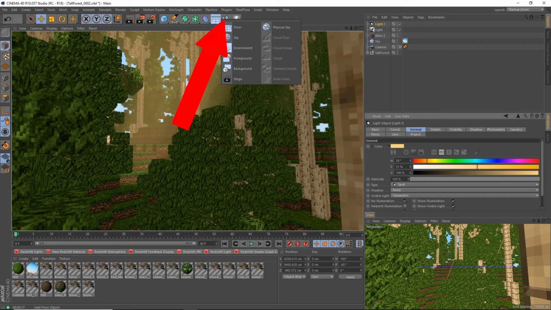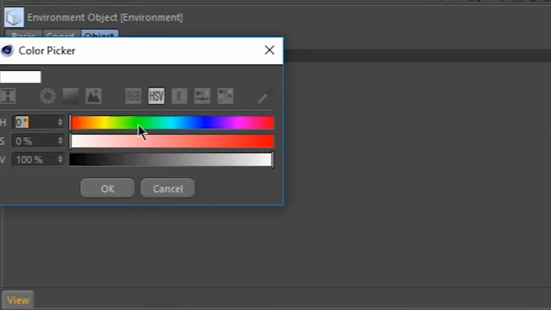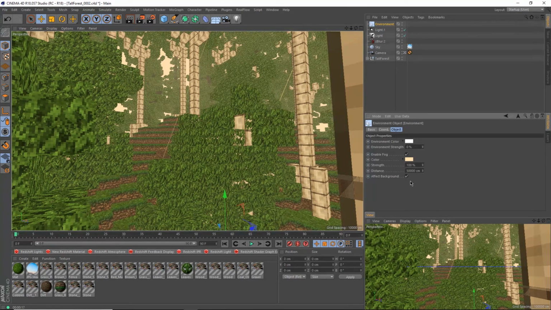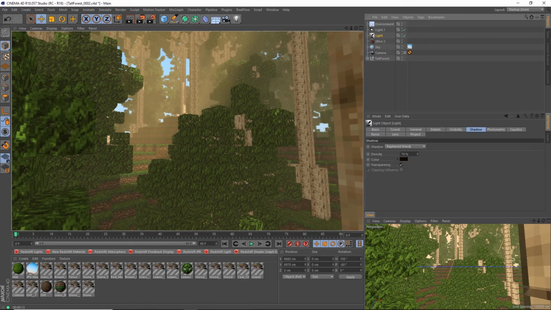Click and hold on this plane up here and select environment. Check enable fog and select a pale orange color. For this scene, I'm pushing the distance back to 50,000. It's probably going to be different for you, but trial and error will save the day. Finally, uncheck affect background and you should be good to go.